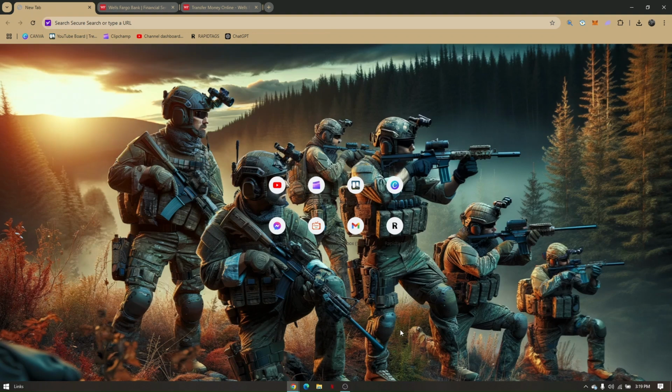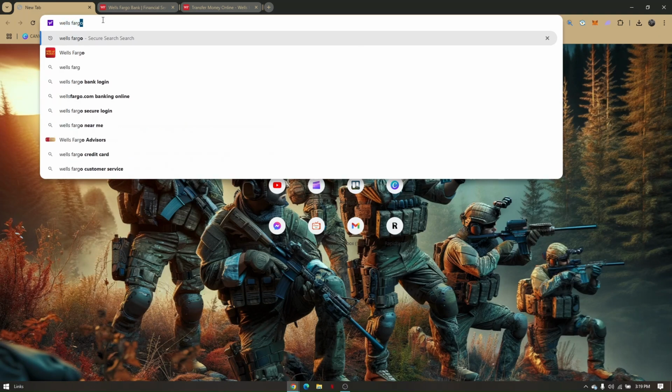How to transfer money from Wells Fargo to another bank. Right now, I'm currently using my laptop for you to be able to have a better view of what we are doing right now. I'm going to be using Google Chrome for this tutorial. If you're using one as well, then just simply go to the search bar and type in Wells Fargo.